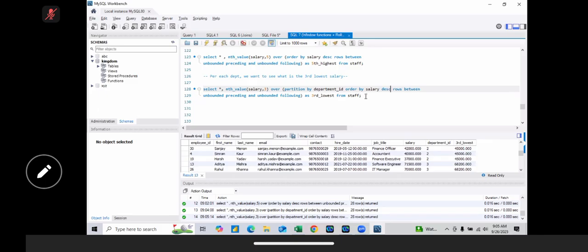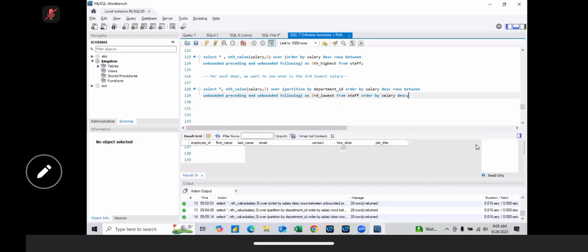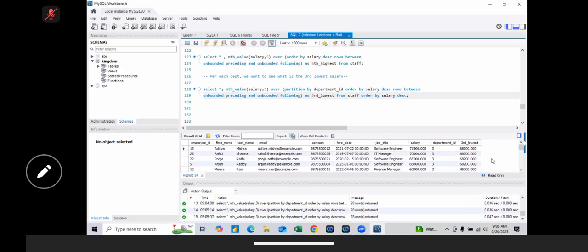Department, staff, order by salary, descending. Now check the output. No, we can't use this one.